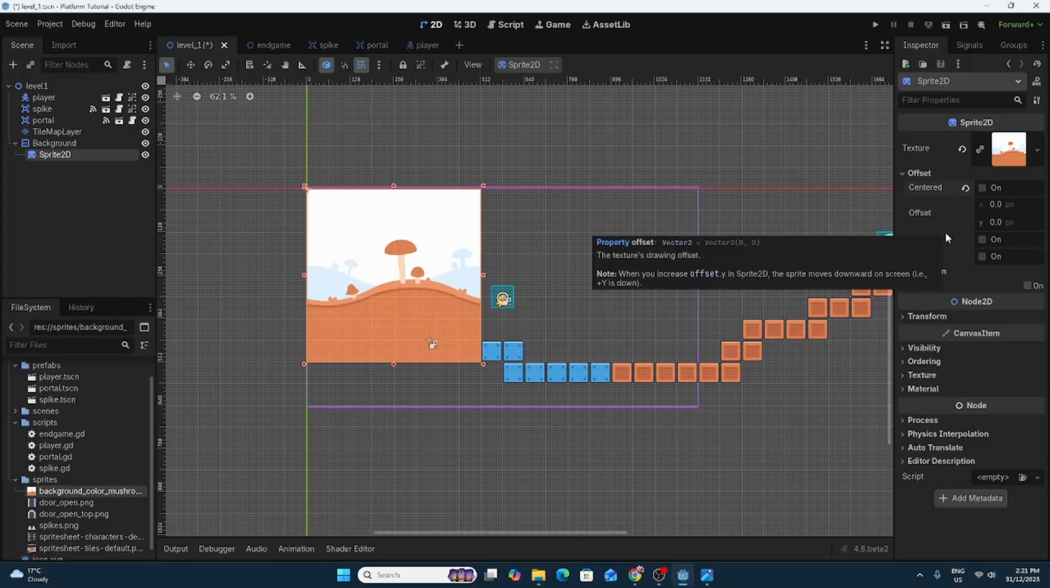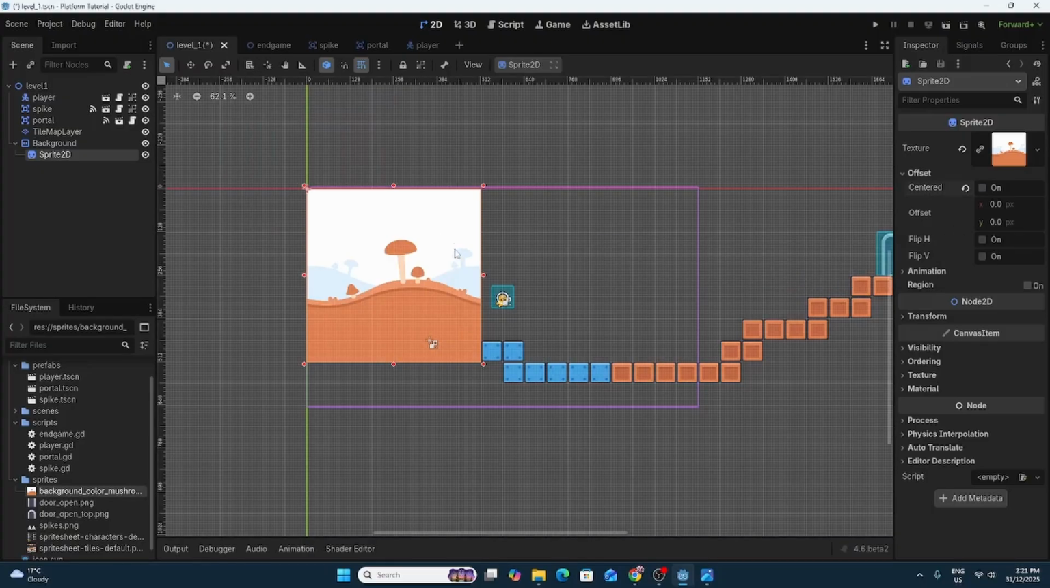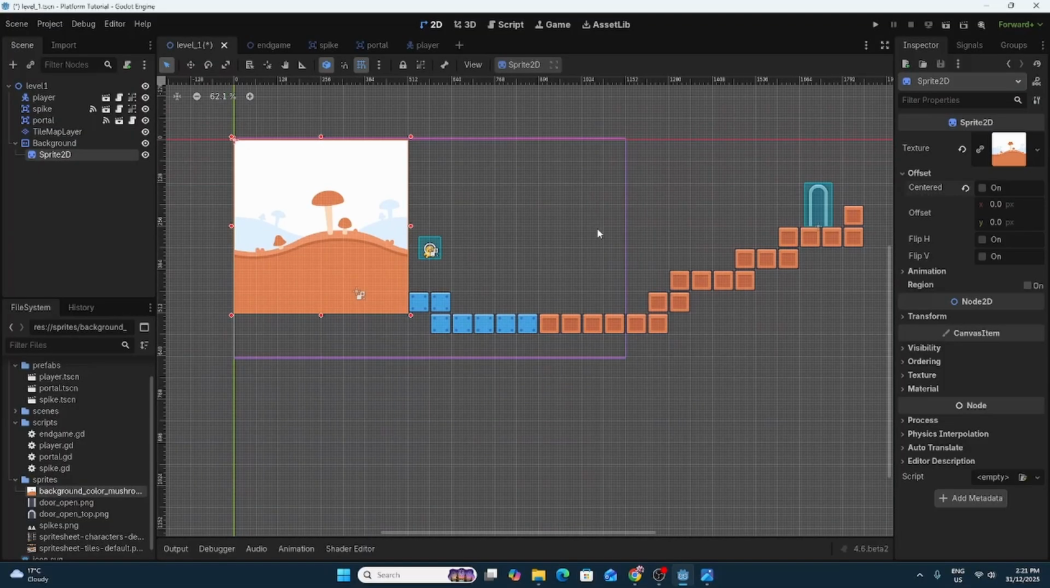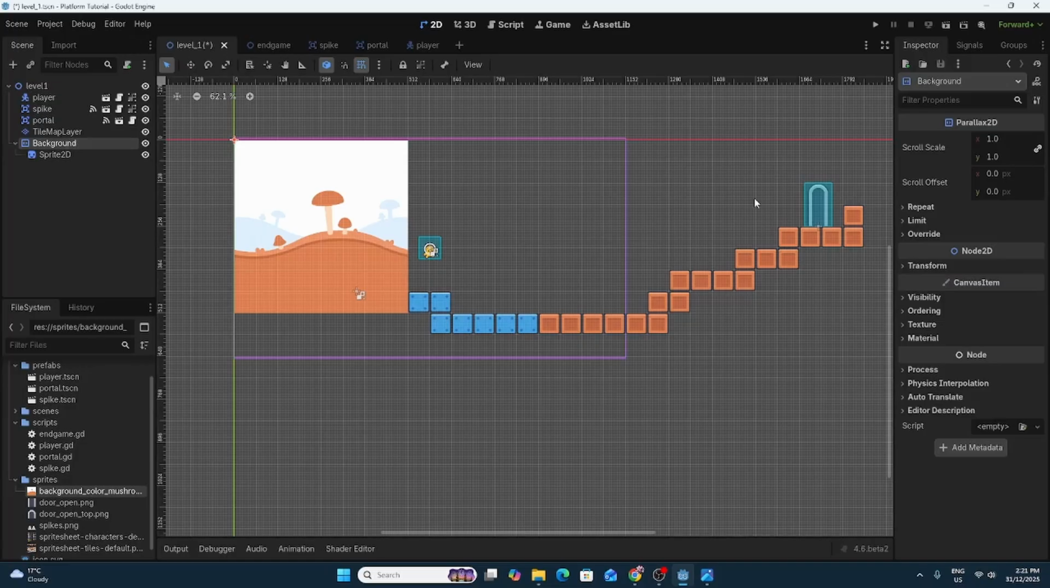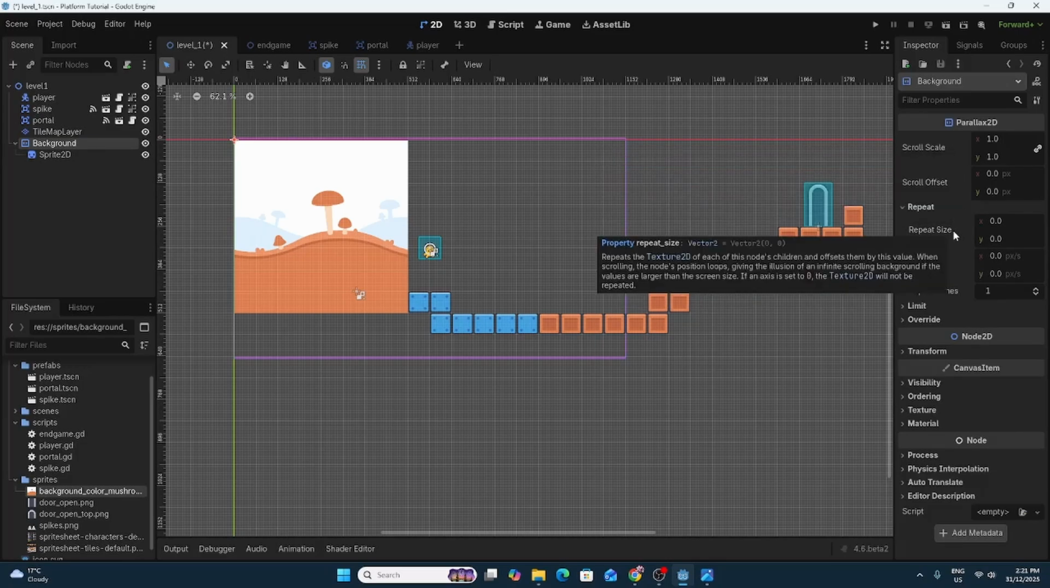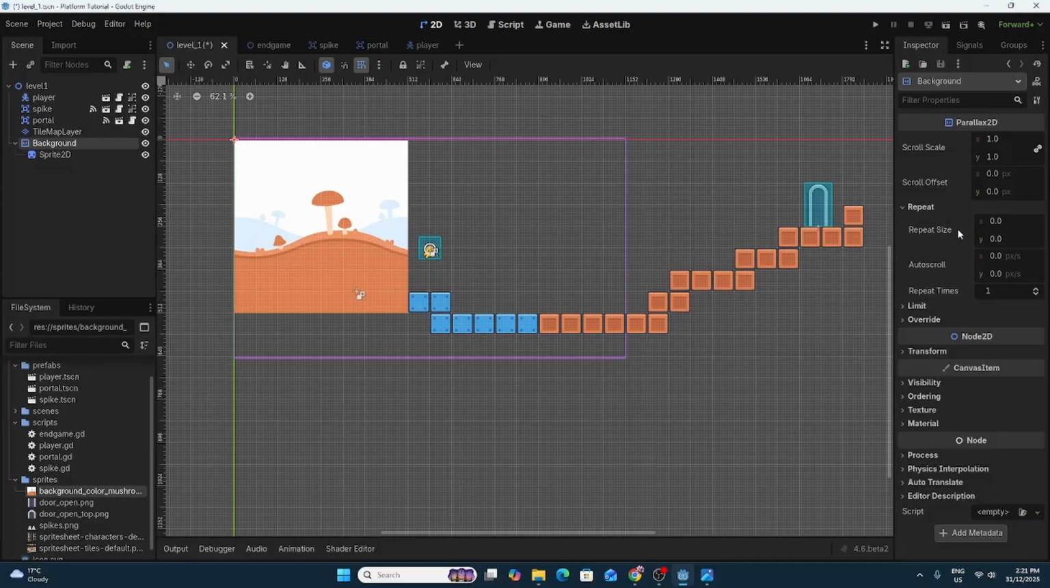There are a couple of issues we also need to fix, because you'll see that it's not big enough, and this is probably the thing that everybody gets wrong. Inside the documentation, it shows you that on the top level background, you're able to have repeats, and you can change the scroll scale, how fast it moves. In other words, the repeat size usually should match your screen resolution.